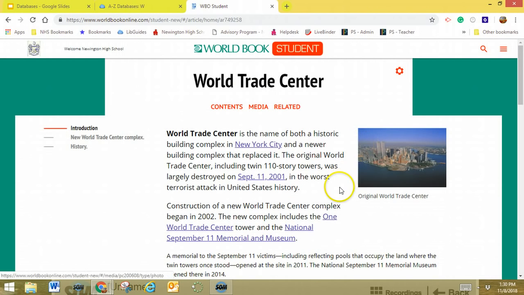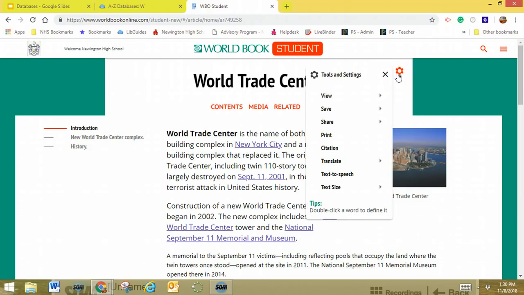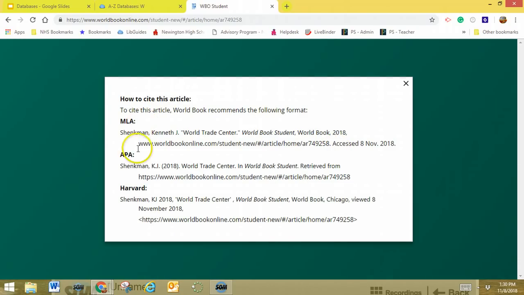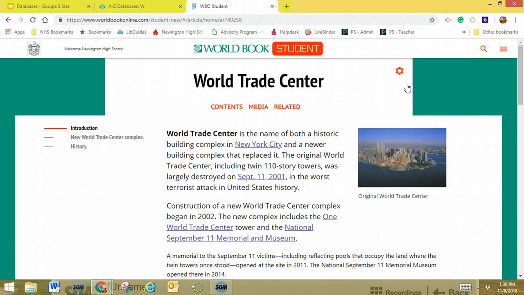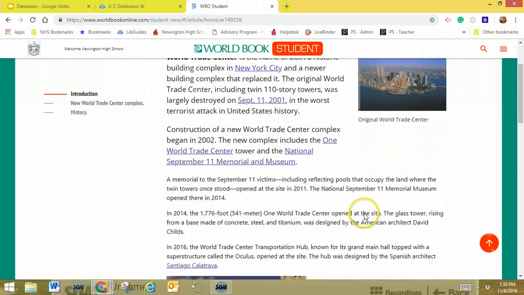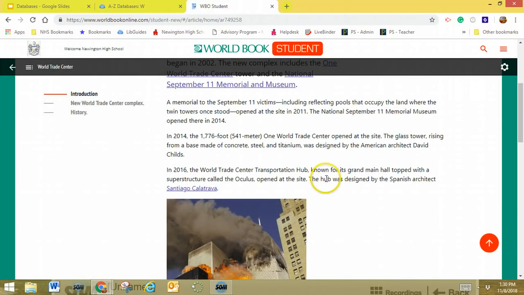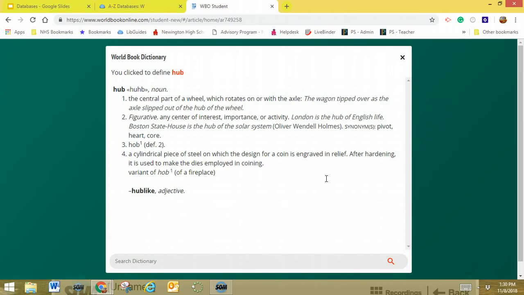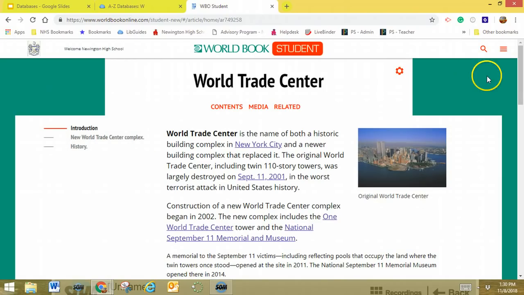There's also a settings icon that reveals several helpful tools. An important tool is citation that will give me formatted citations for this article in different styles. You'll need this for your works cited page. Finally, if I double-click a word in the article, WorldBook will define the word for me. This can be very helpful if I find the article challenging.